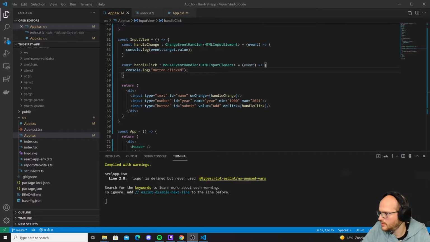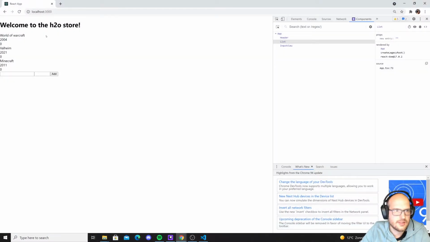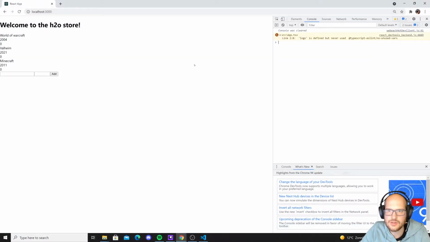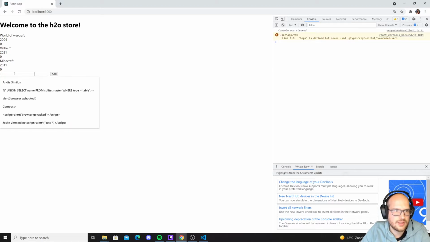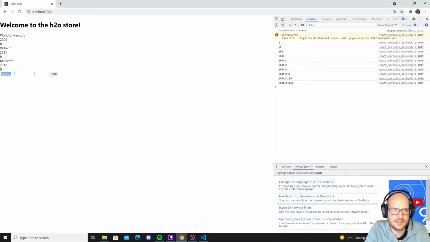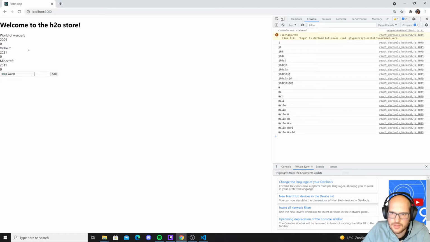So now we have some things to look at. If we go to our console, it has a lot of warnings here. We're gonna ignore those. And if I type something in here, you can see hello world. Every time this input field changes, it will call the event handler and it will just console log everything into your console. If I press the button, you can see button clicked is called.